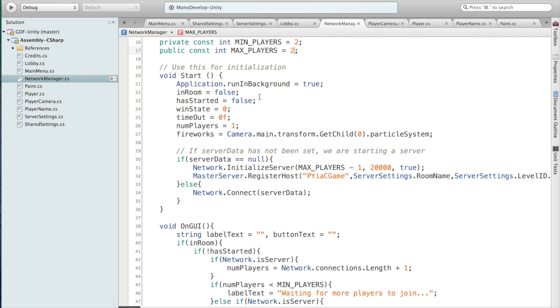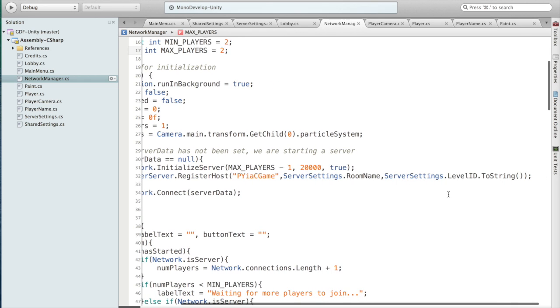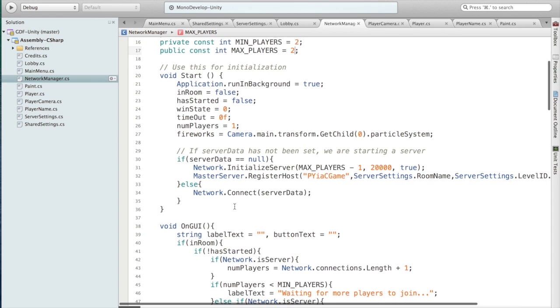When we first start out, we're not in the room and the game hasn't started. If server data has been set, meaning we've been to server settings, then we are hosting a game and we want to initialize a server. Then with that initialized server, we register it on the master server, so it can be pulled later. And we include our room name to be displayed on the lobby and the level ID. And if we don't have server data, then we're a client and we're going to connect with what we got.